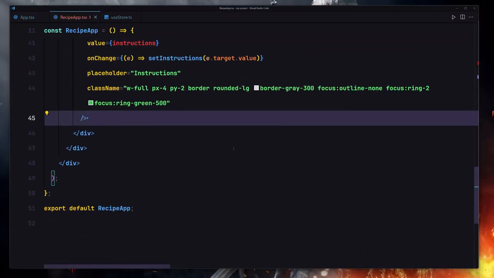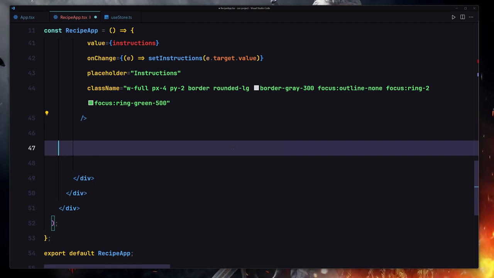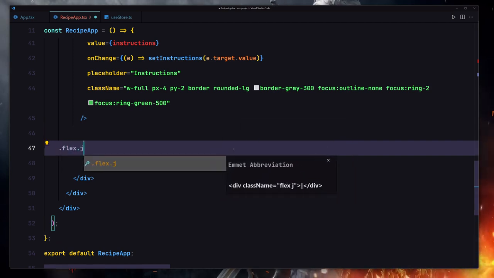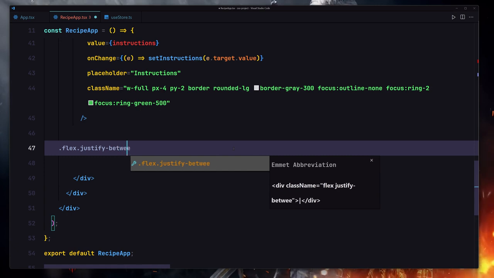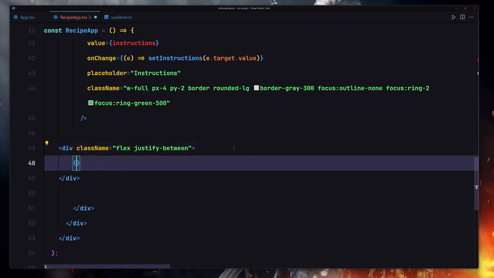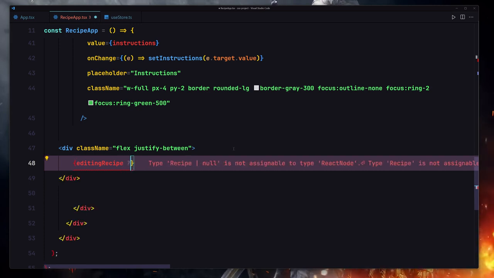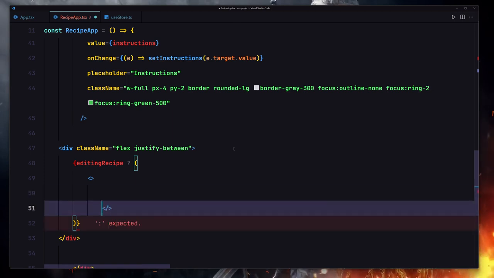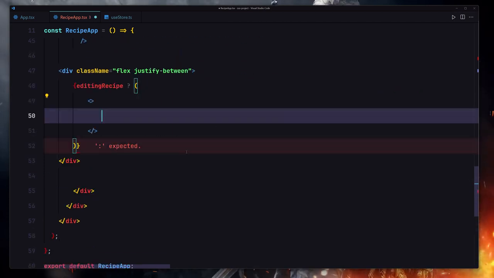And now underneath this text area, we are going to be rendering all of our recipes. So I'll just write a div with the class of flex, and justify will be set to between. And inside there, we are going to be first of all checking if we have the editing recipe, then we are going to be rendering this UI. So inside this UI, I'll just write a React fragment like so. And for now, I'll just create a button, and let me just save that.